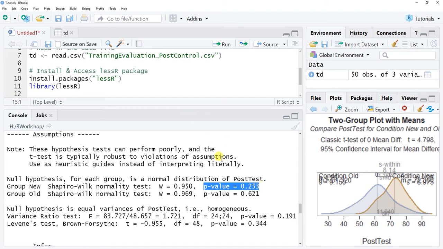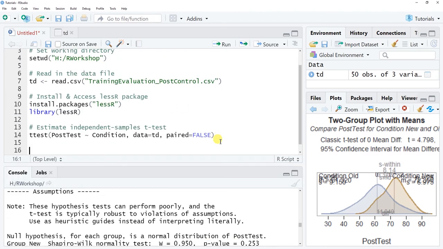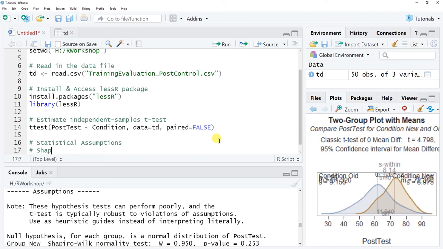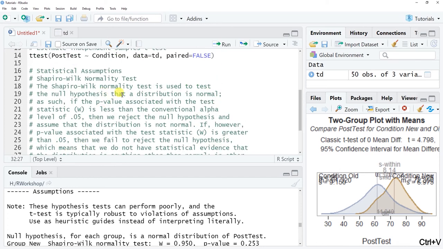And so let me go ahead and actually just paste this in so you can see this written down, the logic, because I think this is important to work through. So with statistical assumptions, I'll make a note here that that's what we're focusing on. And we'll start with the Shapiro-Wilk test. I'll add normality test here. Okay. So we're talking about the Shapiro-Wilk normality test.